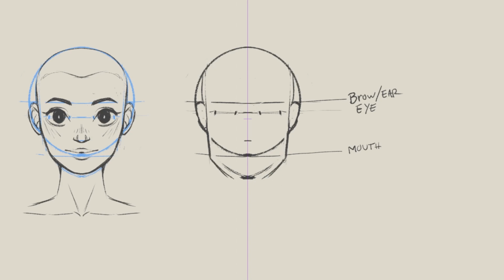Next big thing I'm adjusting is the chin and the jaw, and definitely making that jaw a lot more angular. I'm making the chin longer and moving it down compared to the female chin. So it's a lot longer of a chin and a lot more angular of a jaw.